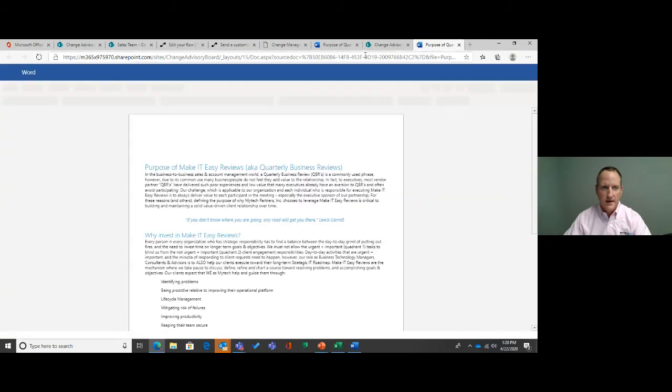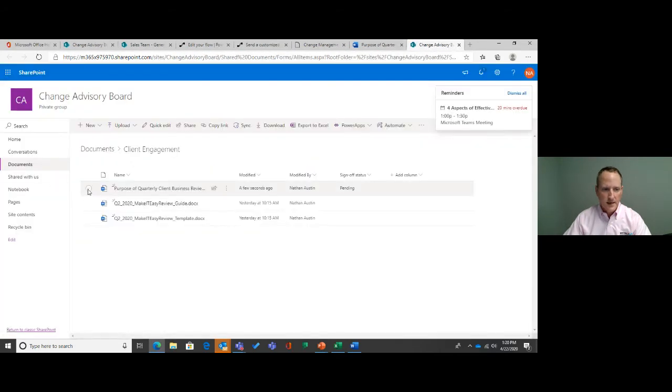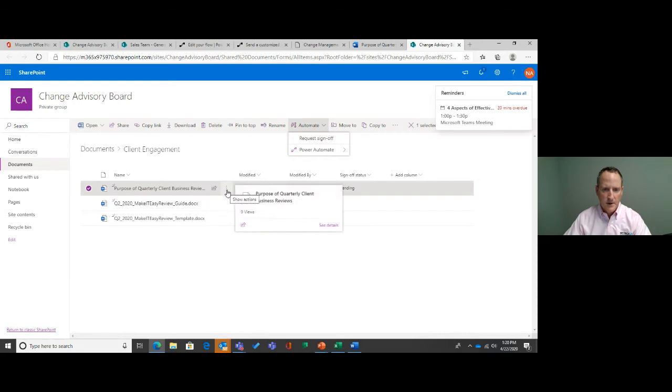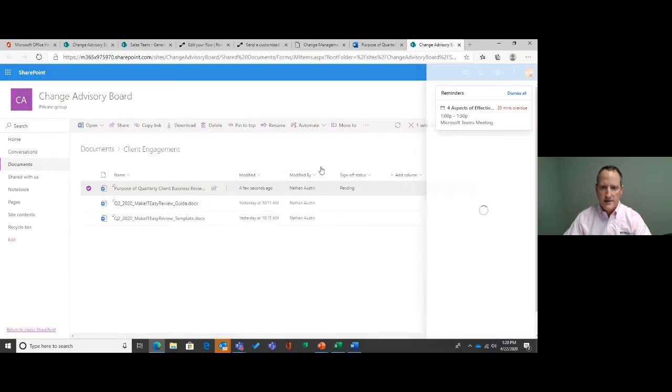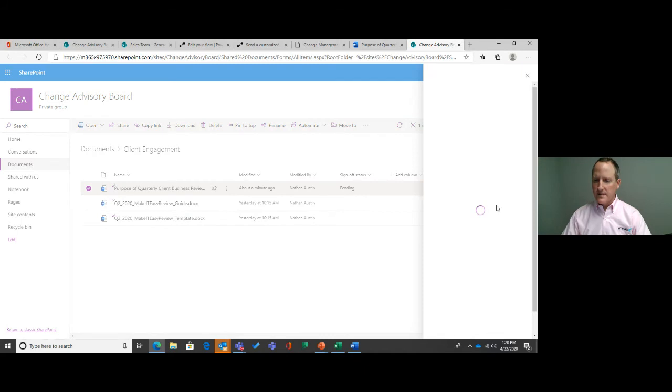Oh, darn it. I'm sorry about that. I didn't mean to click on open. I'm going to close that. I want to select it here. And I believe I can also go up here to this menu and I can hit request sign off. So you can do that a couple places, either the ellipse and go to automate request sign off, or up here. So I can hit request sign off. Shoot, by clicking that, it stopped that process. I can hit request sign off.